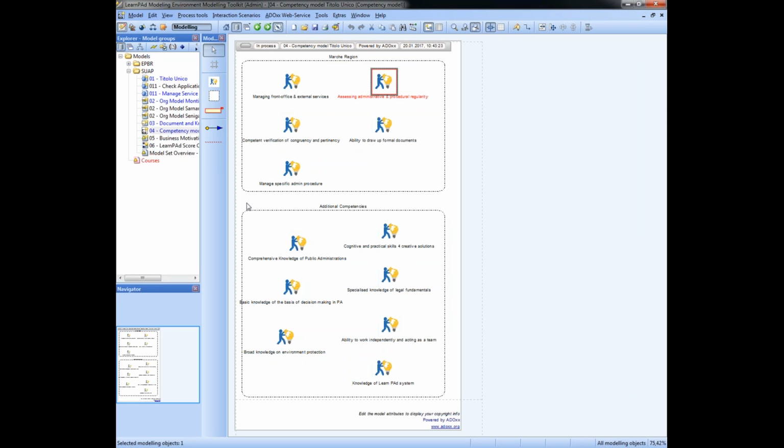Okay, basically these were the main process, the organizations which are involved in this main process, the documents and the knowledge resources which are needed for this process, and the competencies.